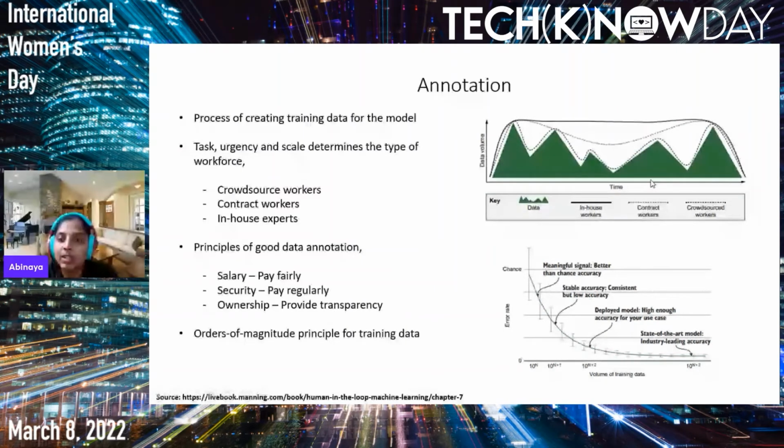The third type of workforce is your in-house experts. In-house experts are the subject matter experts who will provide their inputs in case of corner cases or edge cases. Say the contract worker or a crowdsourced worker has tagged some data points, but they are not very sure of whatever tags they have given. In that scenario, you bring in a subject matter expert, and he or she might be able to provide better tags to that particular data point because they know the domain inside and out. So these are the types of workers that you can hire to perform annotation.